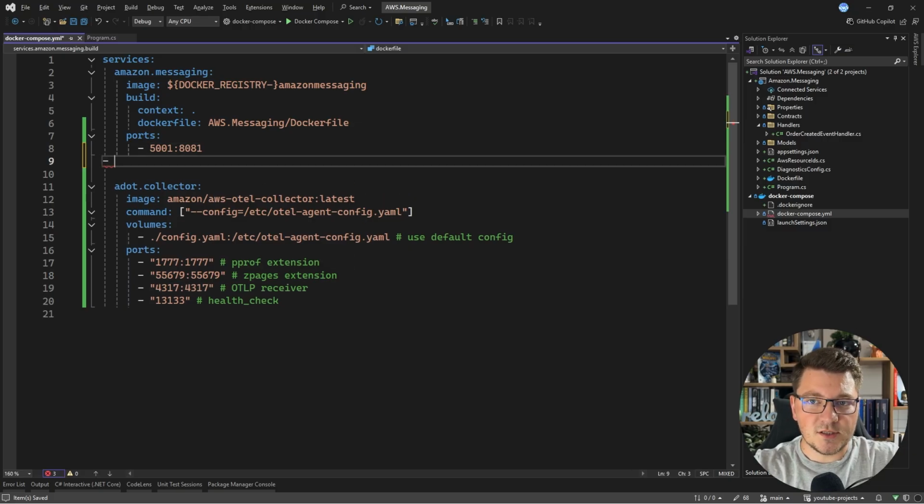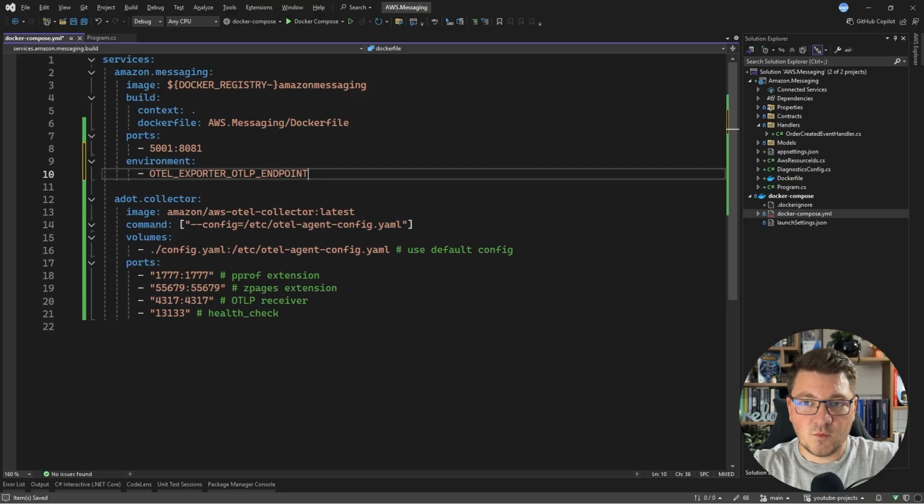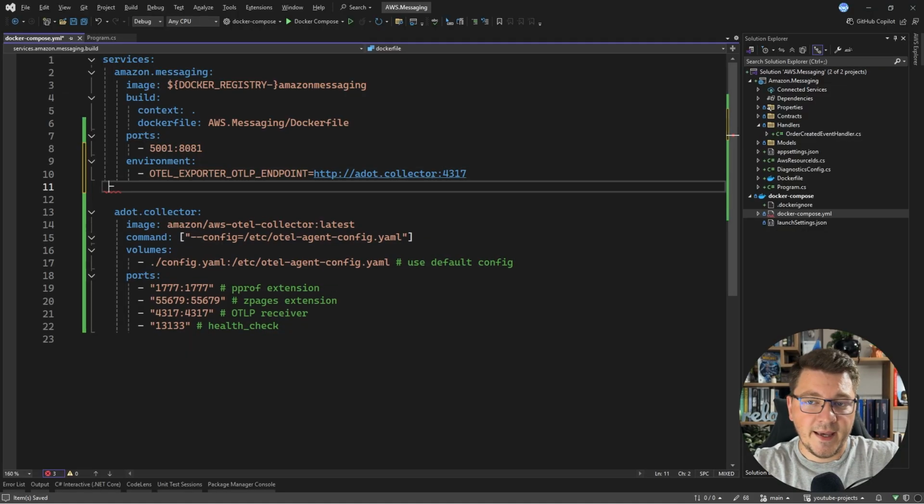So how can we use this? Well, this allows me to specify a couple of environment variables. The first one is OTel exporter OTLP endpoint, and I'm going to point this to my OpenTelemetry collector. It's available as ADOT collector, and the port is 4317. This is the gRPC port, and it doesn't hurt to also specify the OpenTelemetry exporter OTLP protocol, and I'm going to specify the protocol value as gRPC.